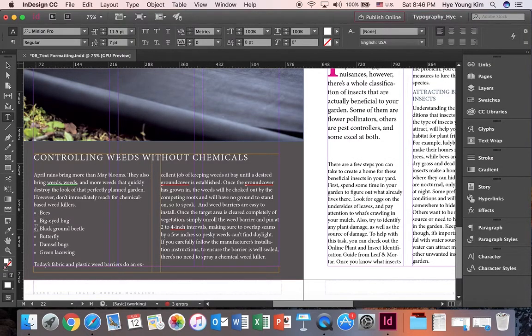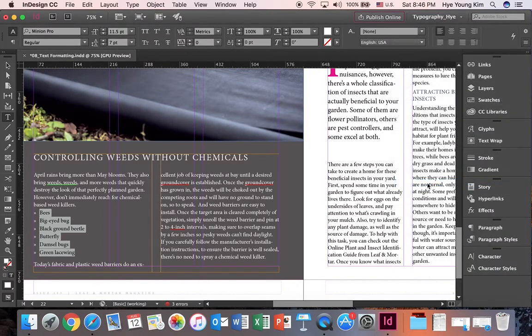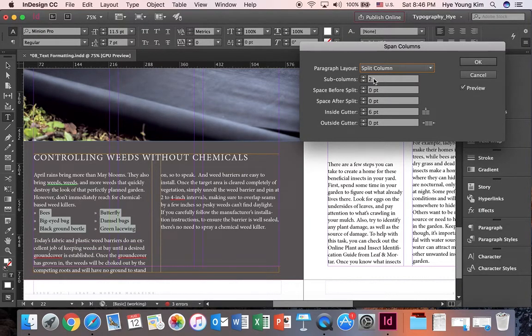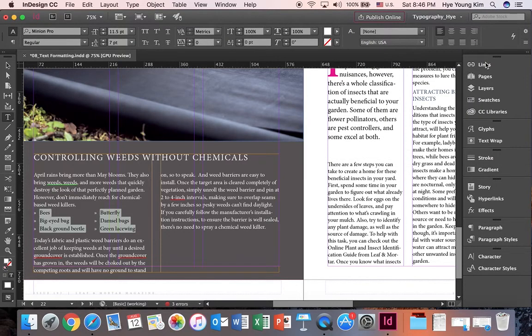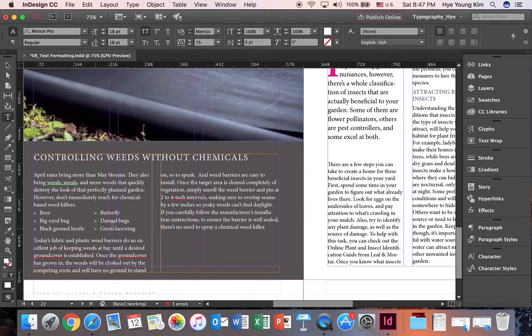Okay, and there's 1, 2, 3, 4, 5, 6. So there are 6 items there, right? I'm going to go again to Span Columns, and this time rather than span, I want to split. So I want to split as 2. Okay, and click OK. So now inside there are 2 columns. So I have a big divide as 2 columns, but in the title I want to span. Okay, and inside this 1 column, I created 2 more columns. These are sub columns. Okay, that looks good.